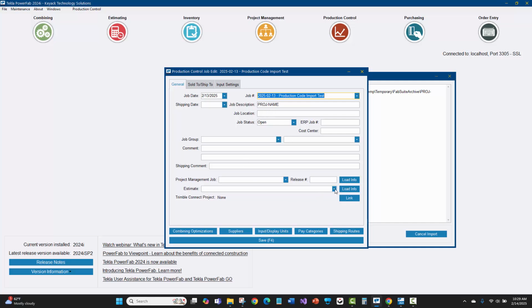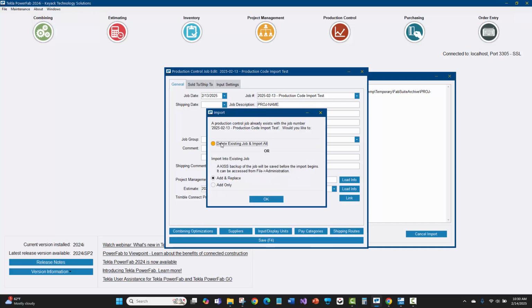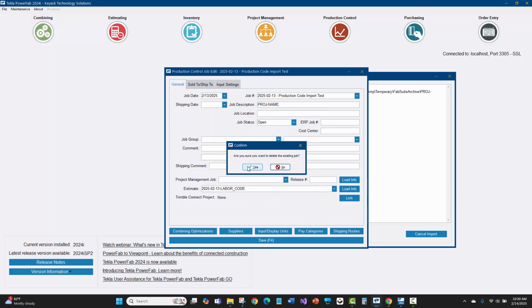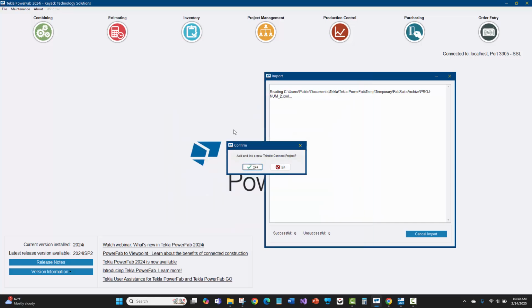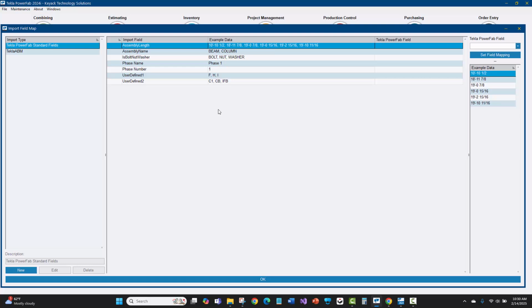And then I should actually have the estimate and everything already tied, but down here, if I say tie the estimate job to this, and then also a project management job is required, we can tie that all together. Now I'm just going to go ahead and say save. And again, I'm going to just do the delete existing job and re-import all, so that way this is kind of seen from scratch. And I'll just go ahead and say yes to delete that. And I'm going to say no to the project management job for the moment, no to link to Trimble Connect. And I do not want to use some previous import mapping settings because I want to show you this.